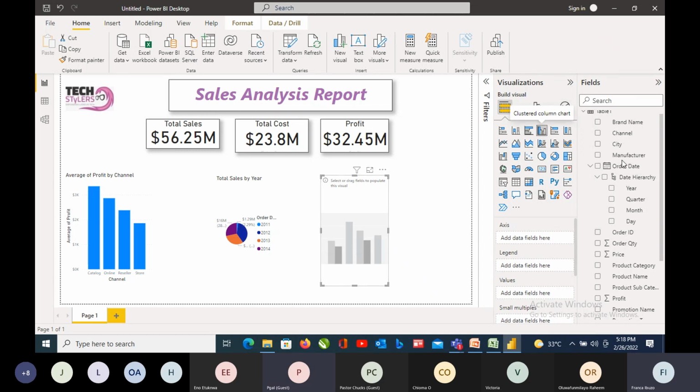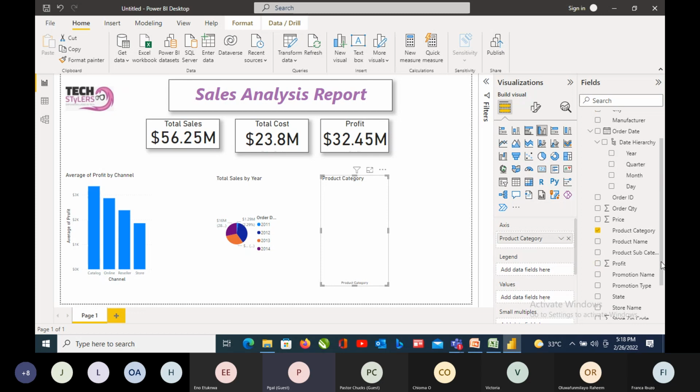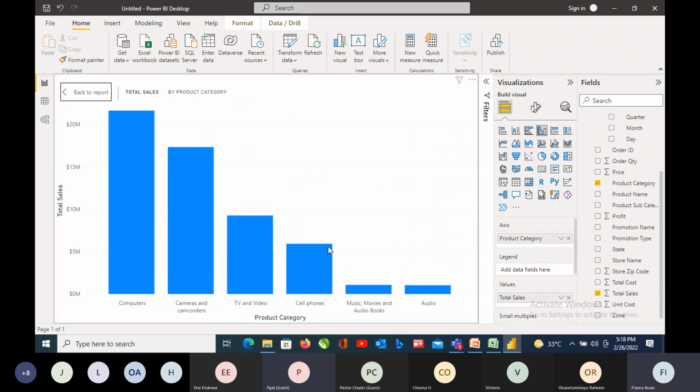The column chart. Here you want the product category. Which product is making the highest sales? So you pick the product category and you could say highest sales or the profit. Let's say which is making the highest sales, because these are the things you want to check. You can see that computers is making the highest sales here, followed by cameras and camcorders, then TV.